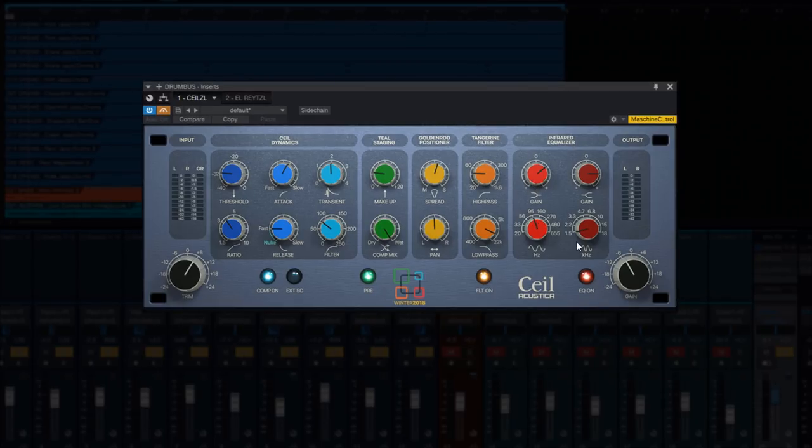I'm going to play this on a drum bus. We're going to start with it bypassed, and then I'm going to engage it. Let's check it out.